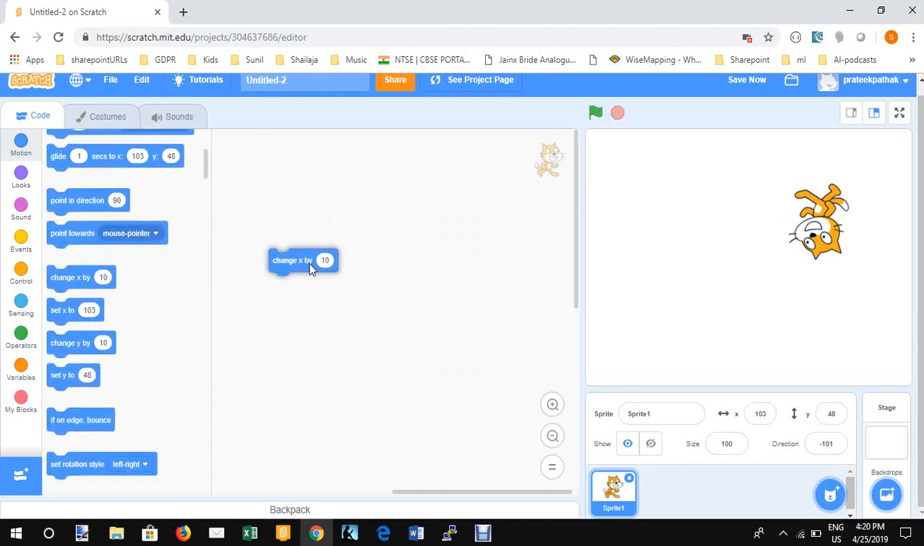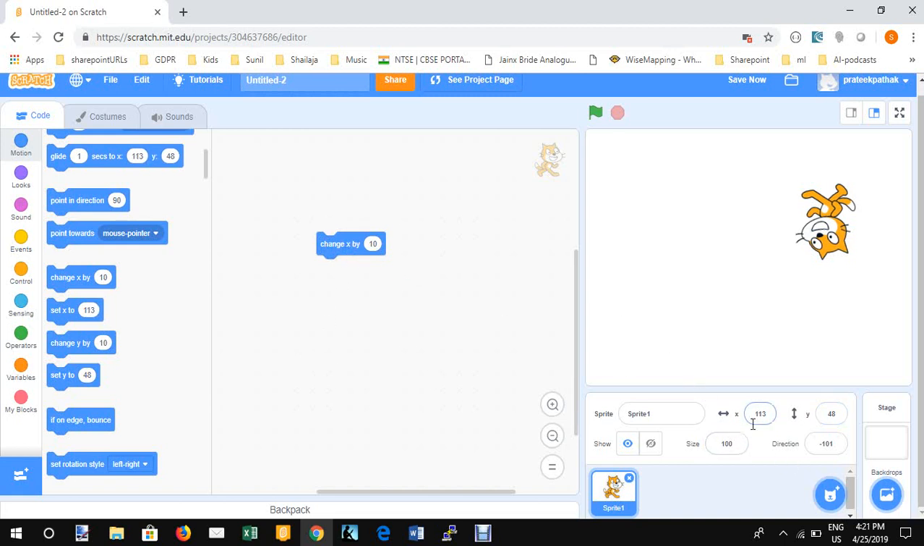After that, you have change X by 10. X is a sleeping line right here and Y is a standing line. If you forget what X and Y is, you can always see here. Y standing and X sleeping. So change X by 10. So when I click on this, you can see that to the original number 10 is added. 113, 123, 133, 143 and so on.